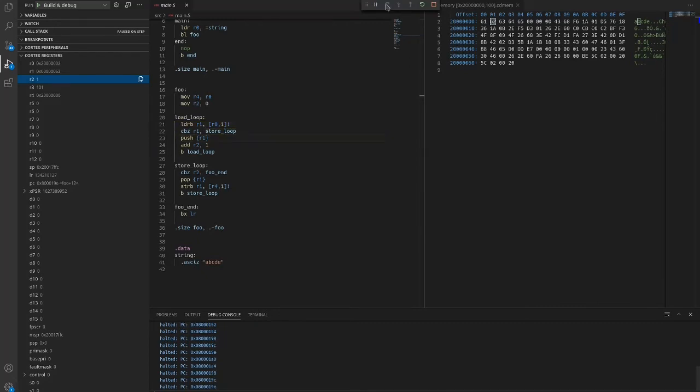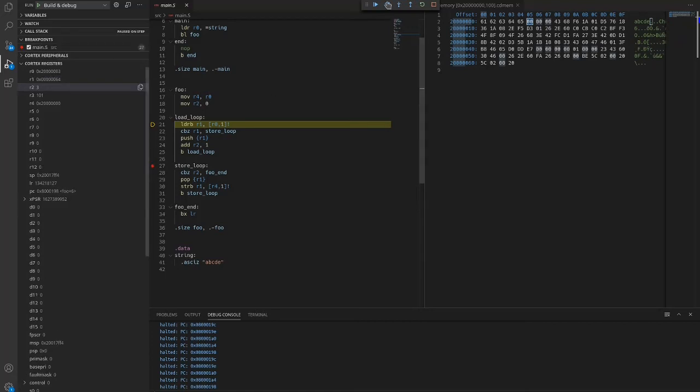So if we keep going through this, we'll see it seems to be pushing all the different characters of the string onto the stack. Okay. And it's going to keep going until it hits this 0. Remember, ASCIIZ is null terminated. So I'll set a breakpoint at store loop. Okay, here we are now in store loop.